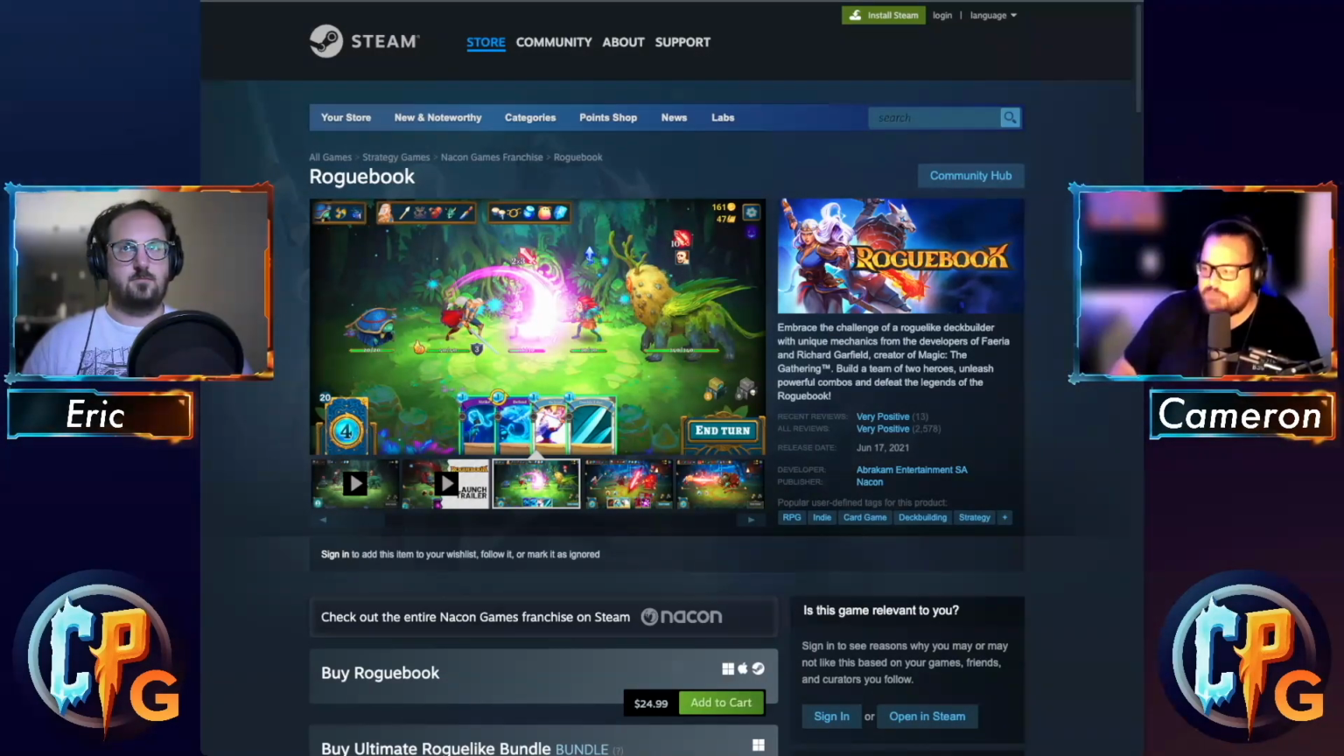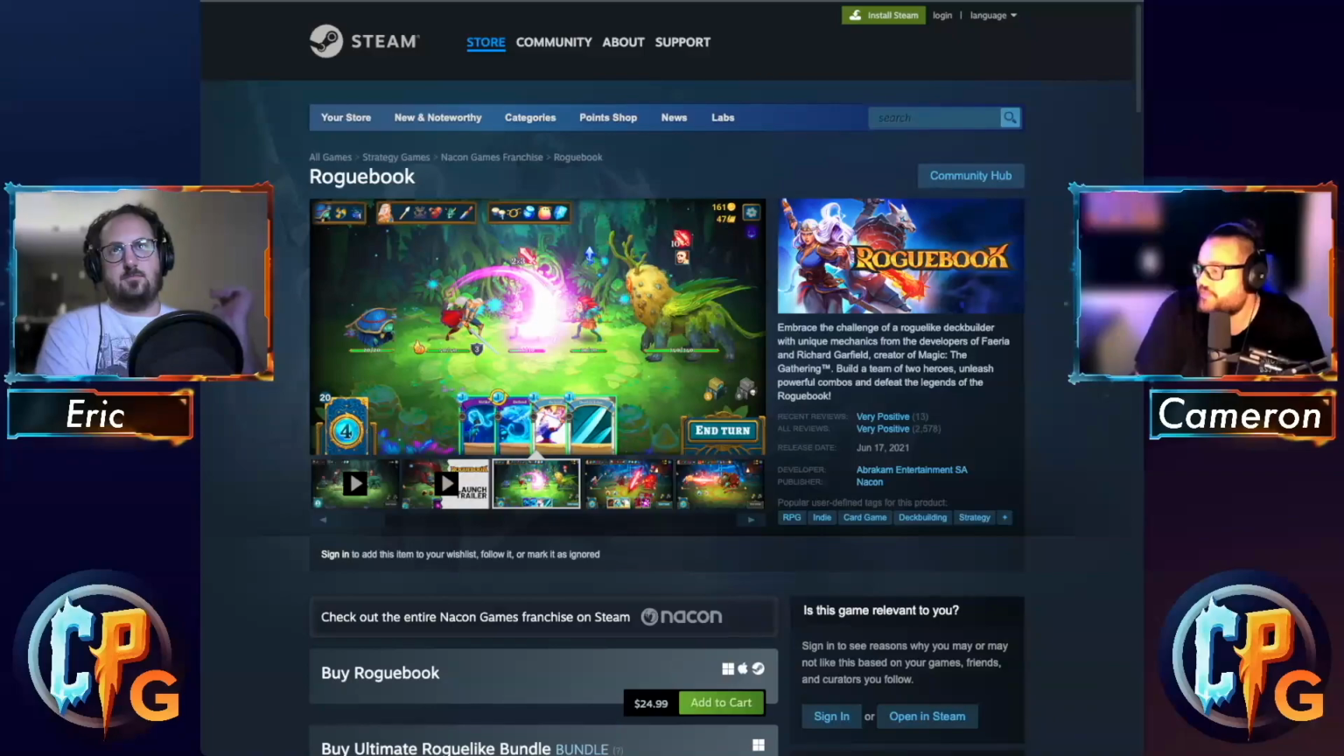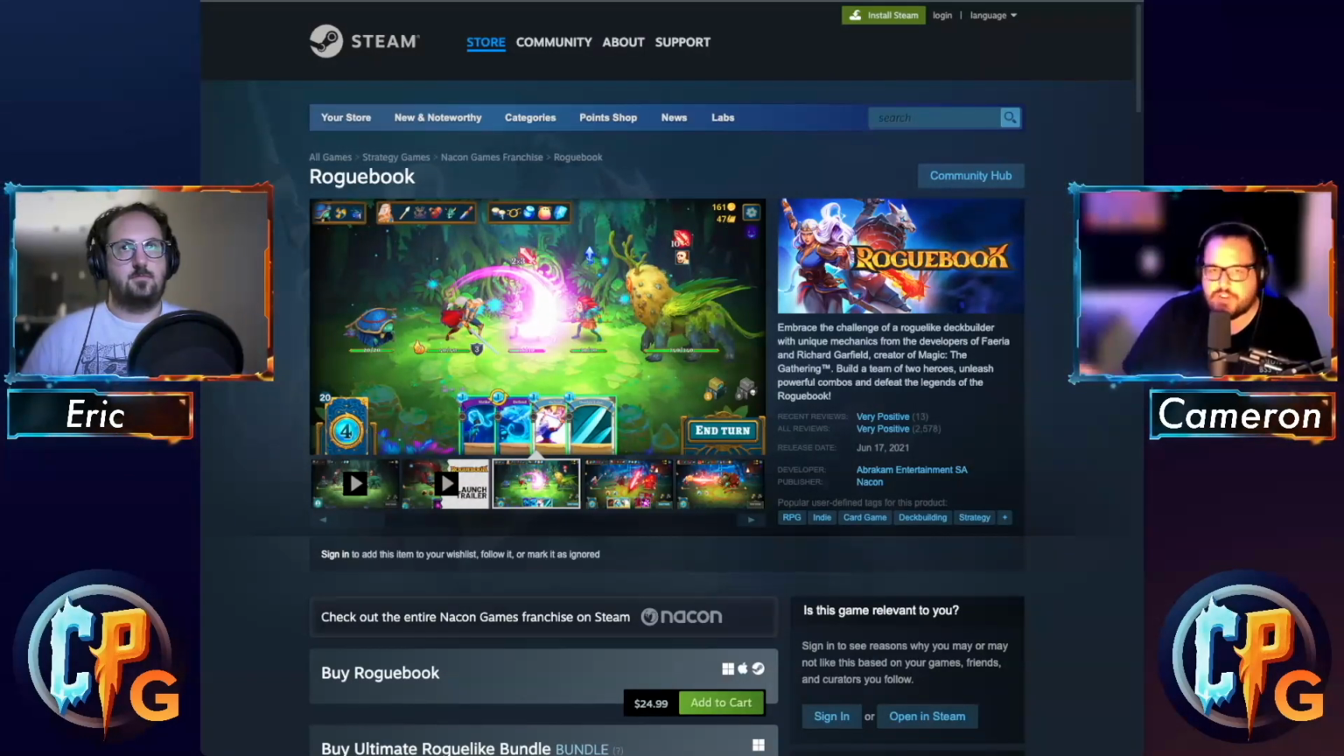It's right up there with Slay the Spire and Monster Train. Balatro, that's one of the newer ones. If you're into Balatro, you would love Roguebook. It's fun. It's really cool. The art's neat and the mechanics are solid. And it just makes sense that Garfield's on it, because the whole appeal of deck building games is that you try to break them and get the highest numbers of whatever you're doing that you can.